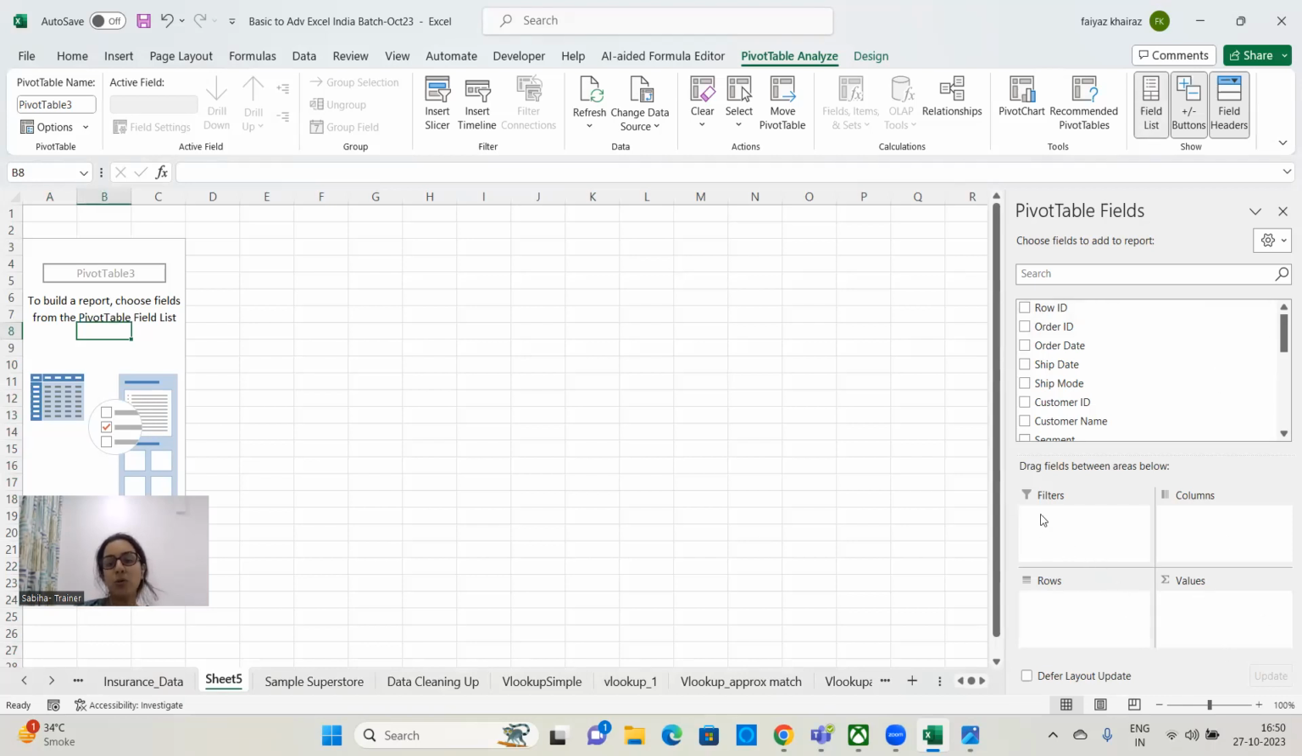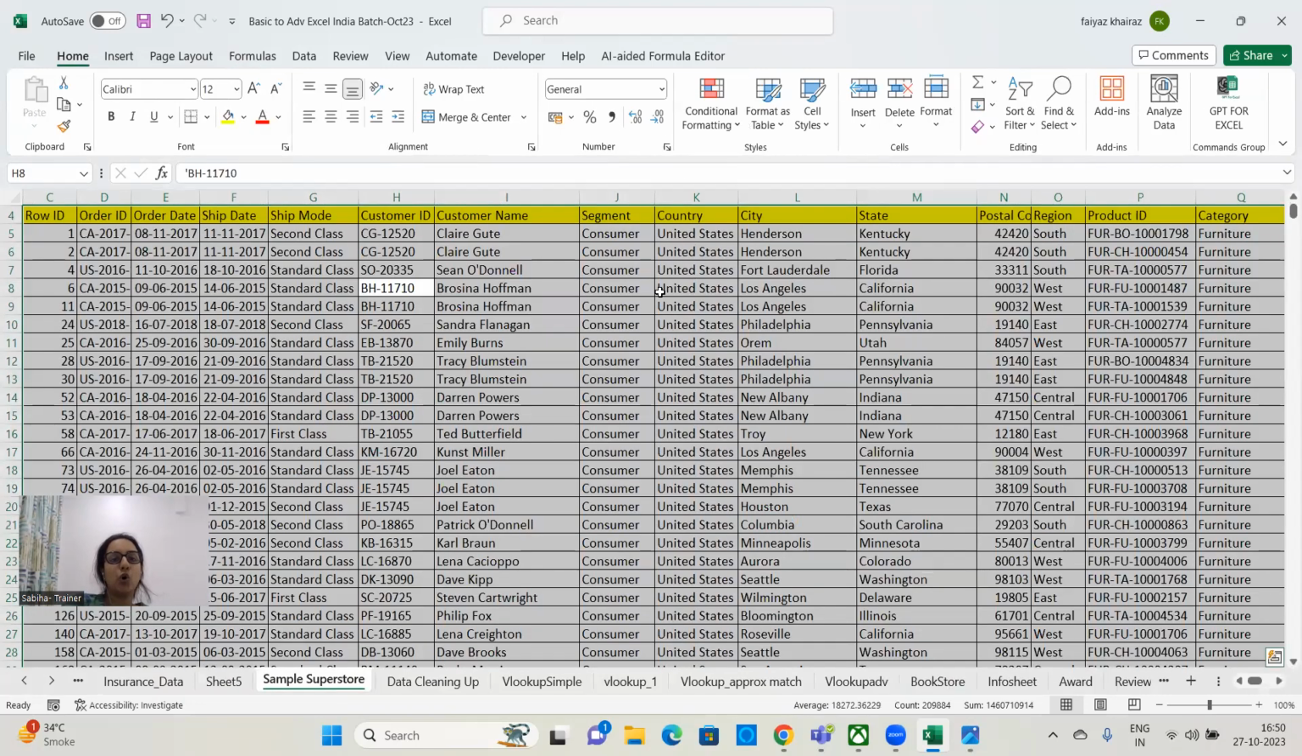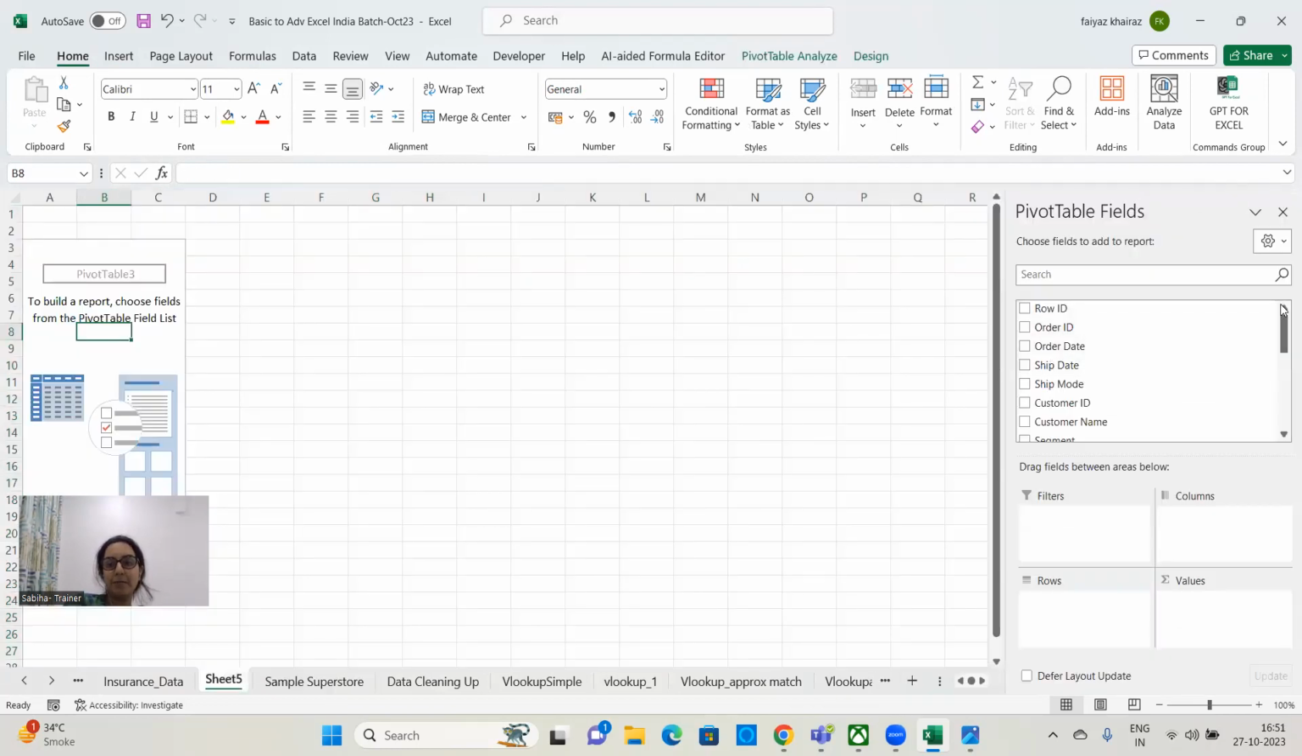Now there are 4 placeholders here where you can drag your items. What are these items? These items are the labels of the columns of your data. So you have row ID, order ID, ship date, customer ID, product name, product subcategory, product ID. These are the labels, and these are the same labels that you can scroll and see. When you want to create a pivot table, you will drag an item from here and put it in the row shelf, and you will drag a value, like a number value, in the value shelf, and your pivot table will be created.